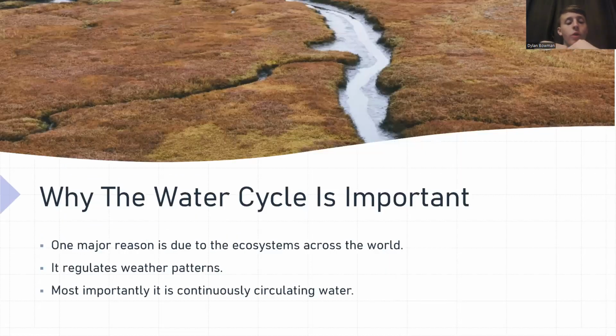Lastly, this is why the water cycle is important. One major reason is due to the ecosystems all across the world. It also regulates weather patterns, and most importantly, it continuously circulates water.